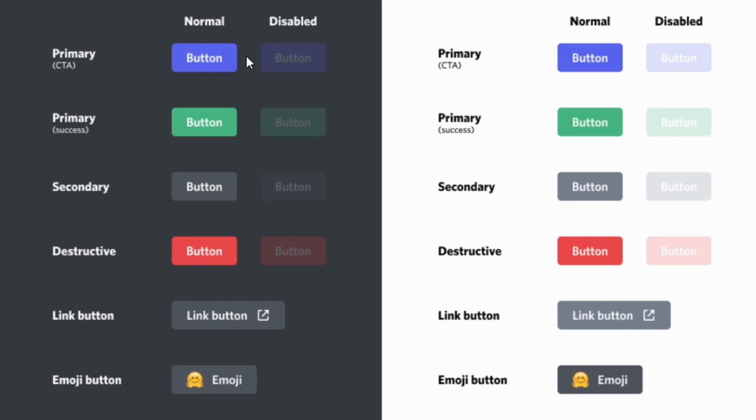First, let's take a look at the types of buttons that are available. We have the blue button, the green button, the gray button, and the red button, which are called primary, secondary, success, and destructive. And there is a special type, which is the link button. You can also have emojis next to the labels, and you can also disable each of the buttons.